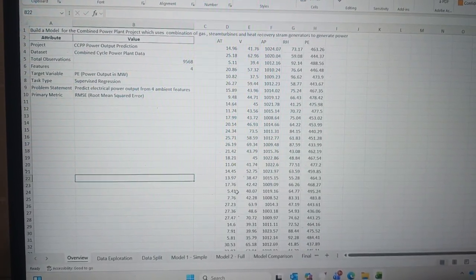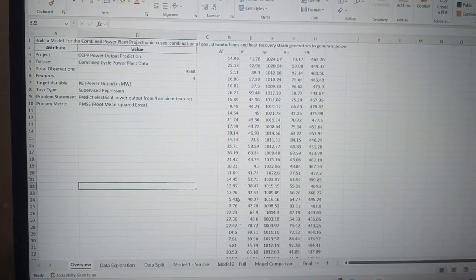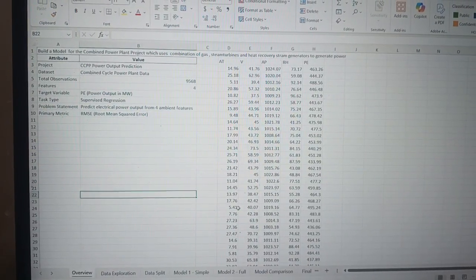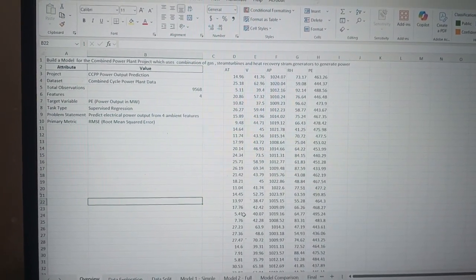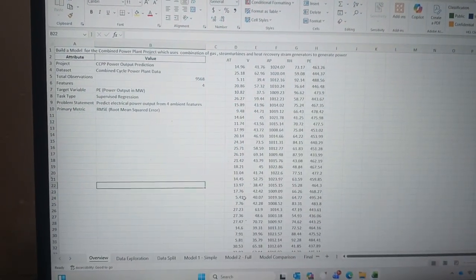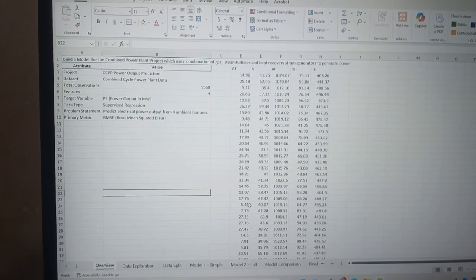This project is related to the training that I'm doing. It is to build a model for a combined cycle power plant, which uses a combination of gas and steam turbines and heat recovery steam generators to generate power. Based on that, we have developed two models which we have implemented.